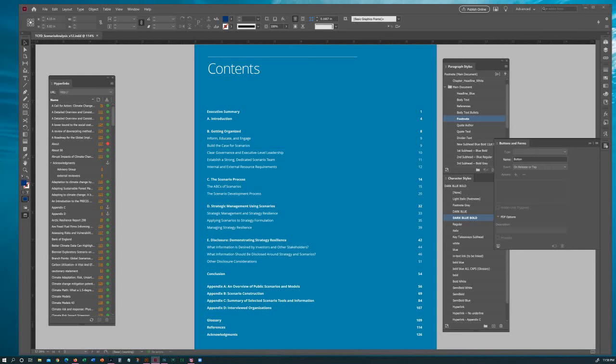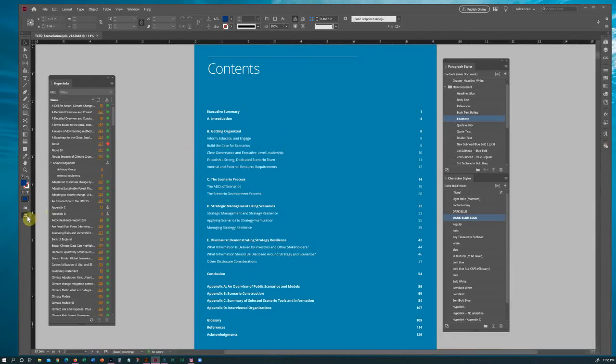Quick demo on how to add interactivity to your InDesign file. Okay, so there's a couple different ways you can add interactivity. We're going to use two different ways in this document. The first is just going to be some invisible buttons.